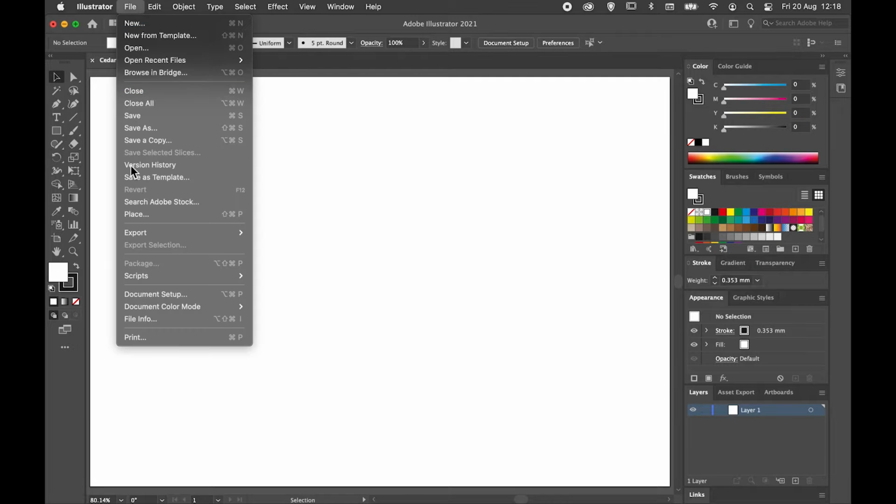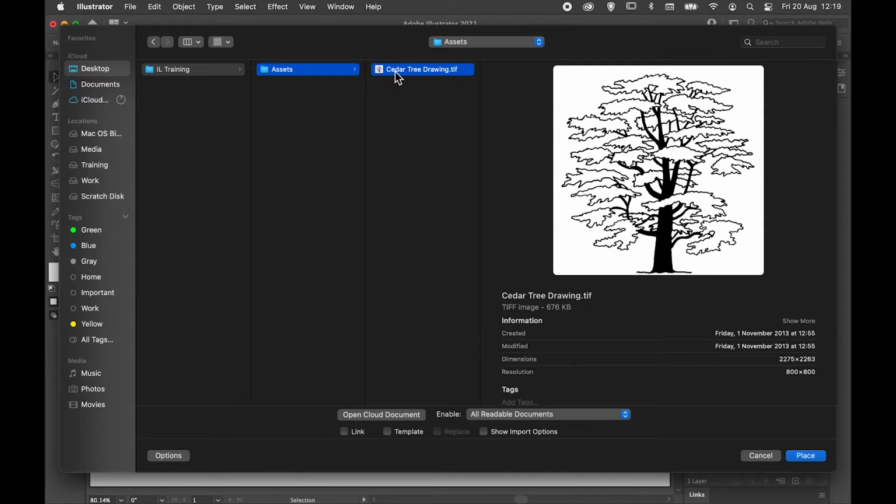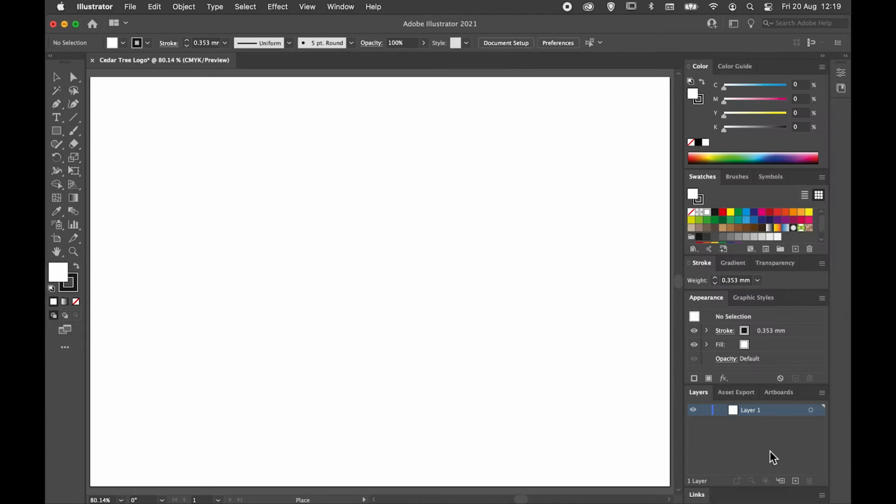I'm going to go File and Place. I'm going to search for the location where my file is stored. I'm going to go into my IL folder. I'm going to go into Assets, and I'm going to go into Cedar Tree Drawing. Now, this is a bitmapped graphic which I'm going to place. When I say bitmap, I mean it's pixel based. I'm going to place it on my screen.